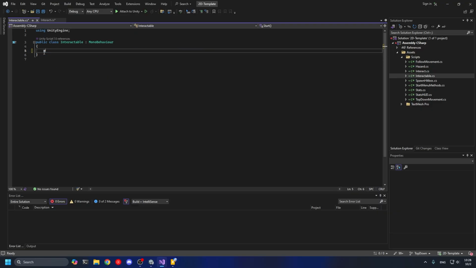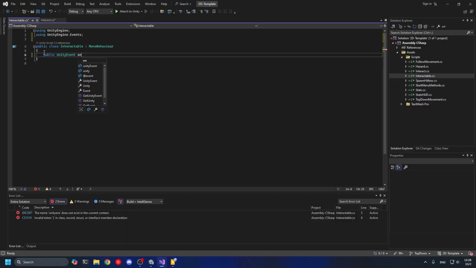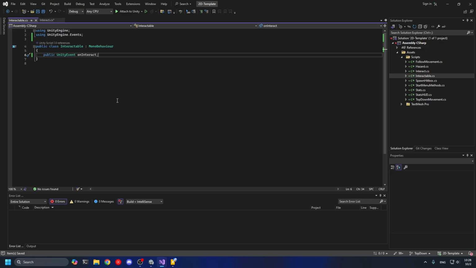All we're going to do is type in public Unity event, take this suggestion that says UnityEngine.Events, and then call it on interact. And that's it for the script. It's done. Let's go back to Unity.